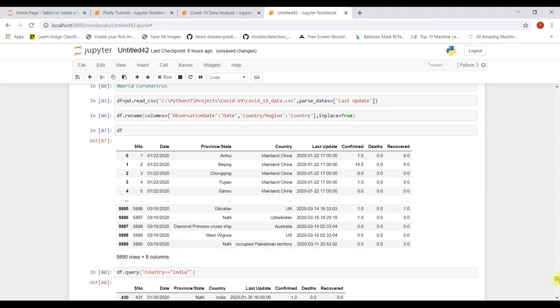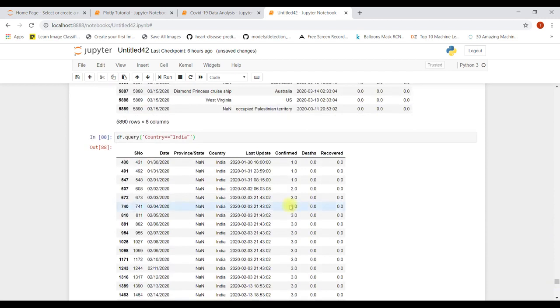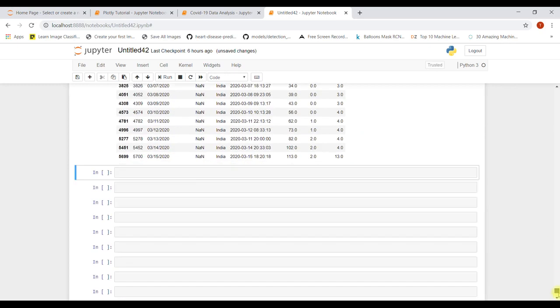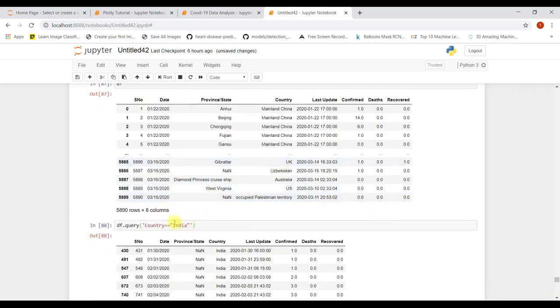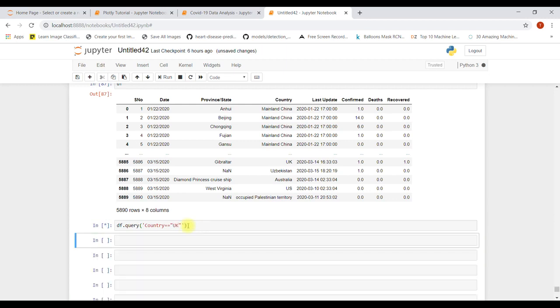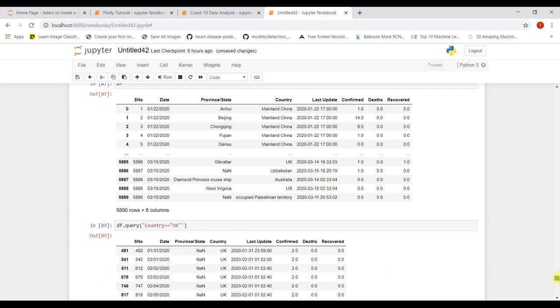Now you can see you are seeing the query of India. That means you are seeing the information of India: the confirmed cases, deaths, and recovered in the last update. That's how you can simply grab the query of any country you want. Let's say UK, and do whatever you want to.